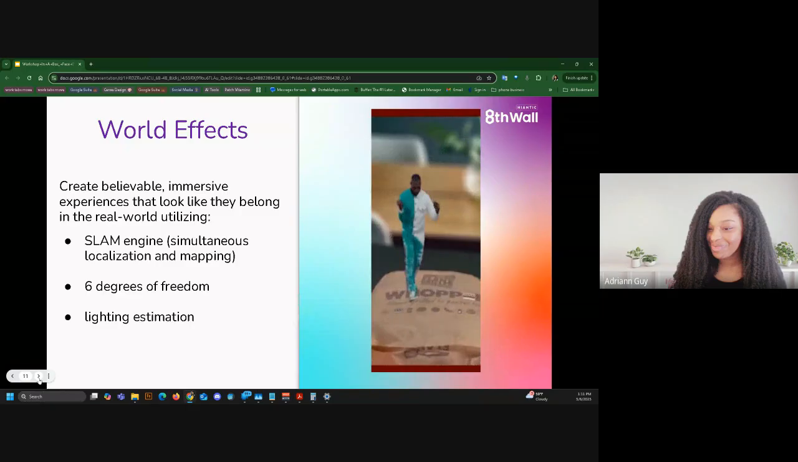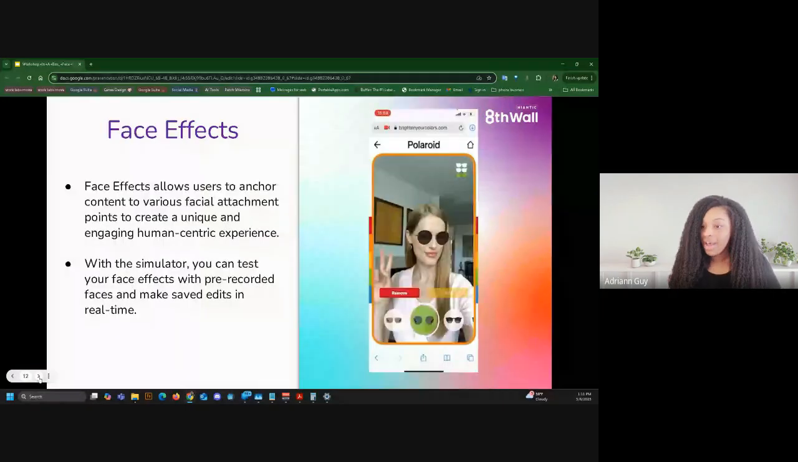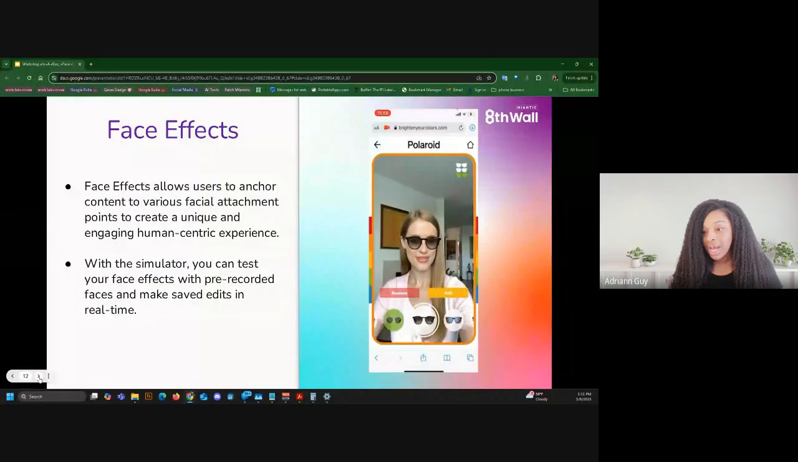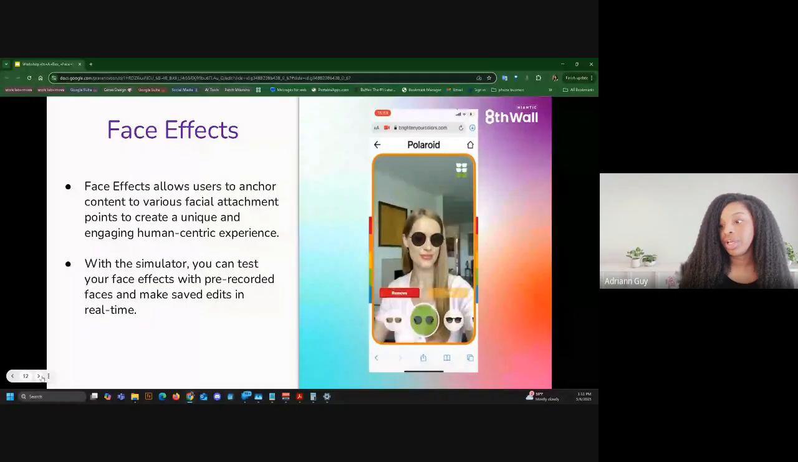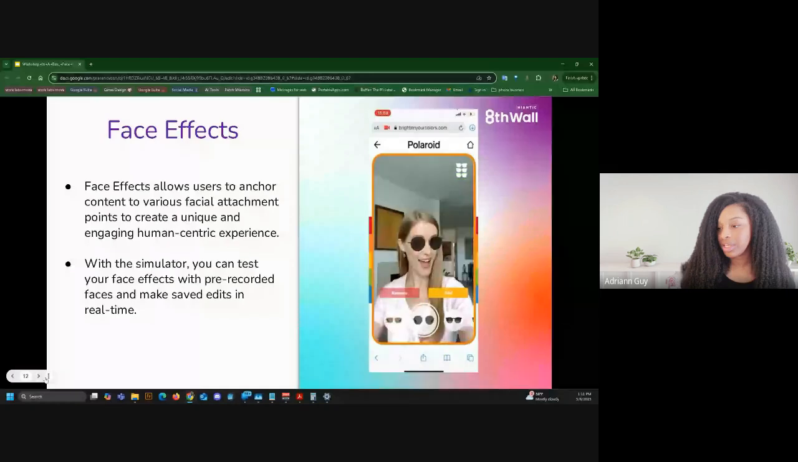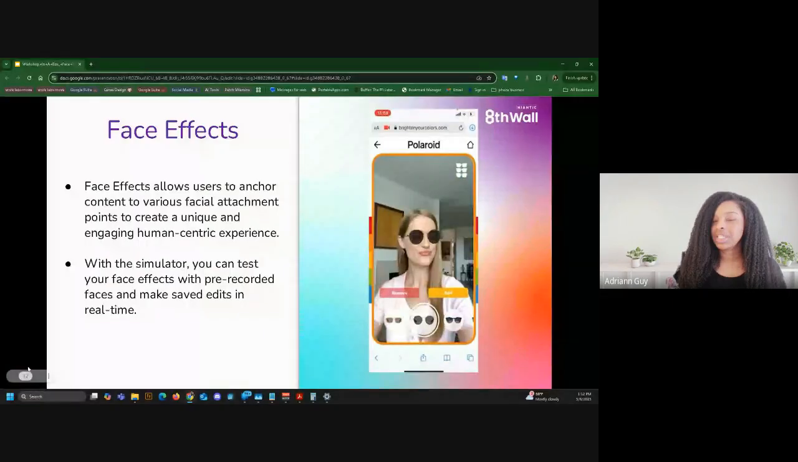Face effects, which is what we're going to dive into today, allows you to anchor content to various facial attachment points and to create unique and engaging human-centric experiences. We also have a simulator inside the Studio application, which I love.